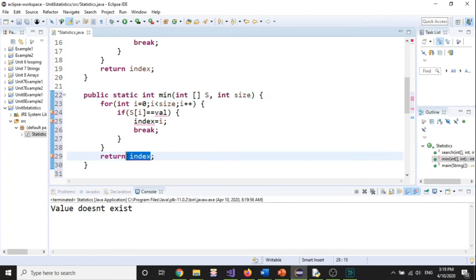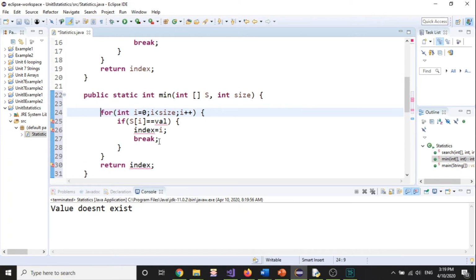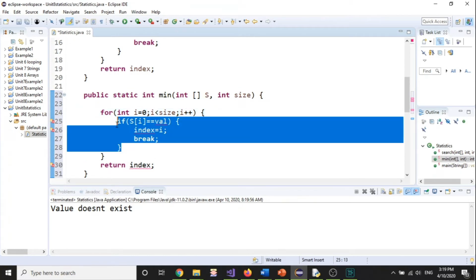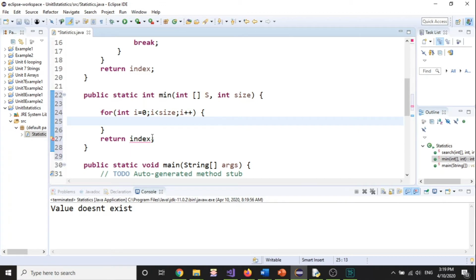And I'm going to return a value. So how do I find the minimum value? Well, let's just take all this away. Let me take this away. Okay, so here we go. This is the mini function. First of all, what I'm going to do, I am going to assume that the first value is the minimum value. So integer mini val equal s of 0.